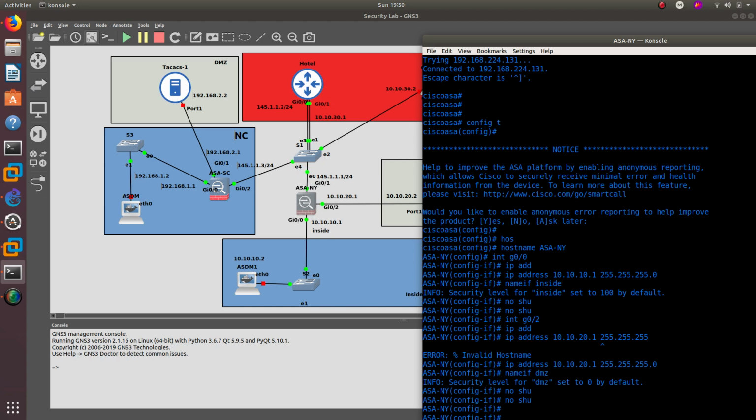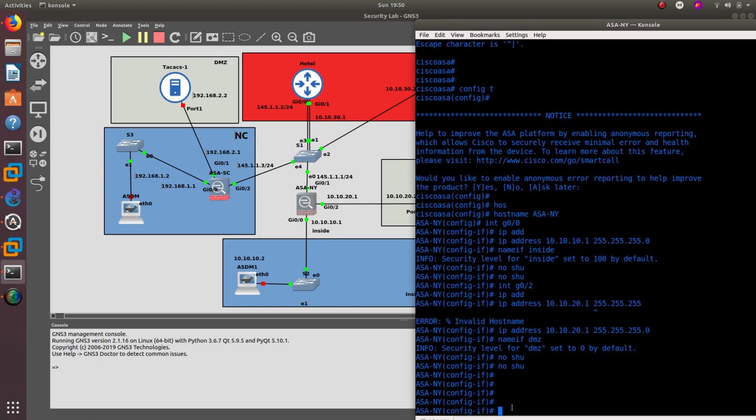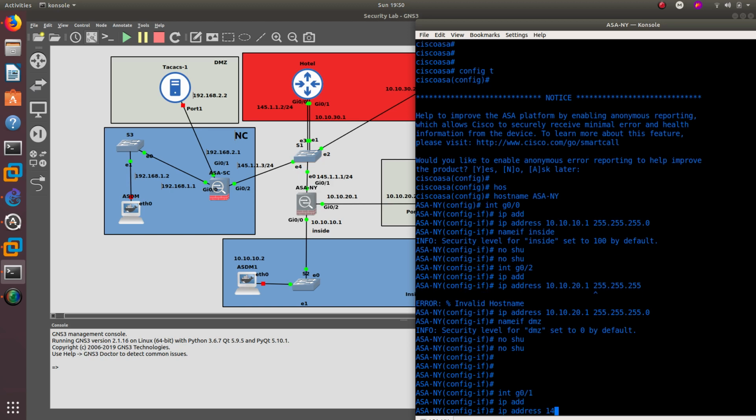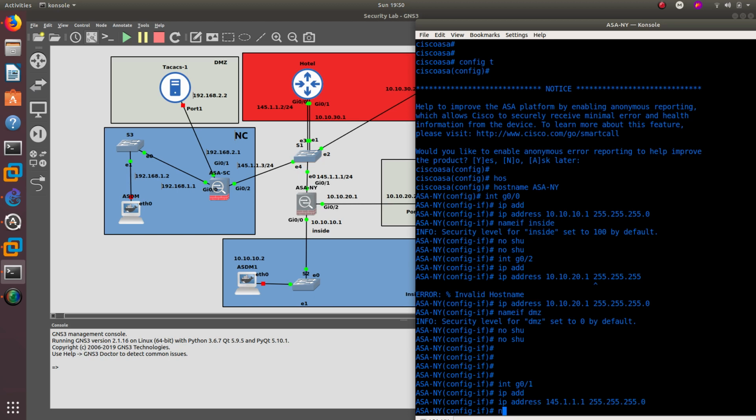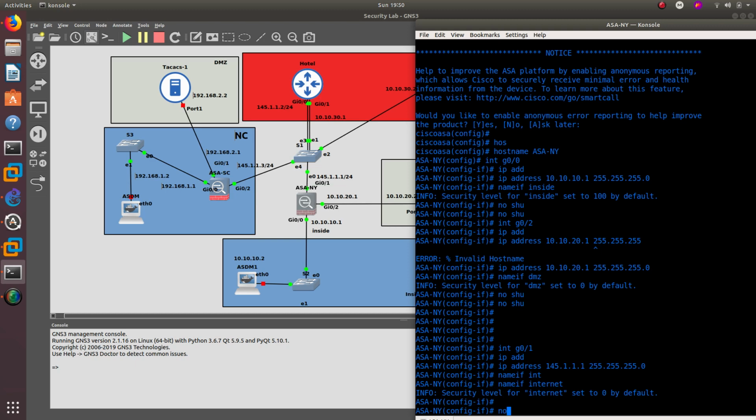And now let's go ahead and configure this Gigabit 0/1 to be the internet, or the outside. Now let's move this up so you guys can see what I'm doing. Okay, interface Gigabit 0/1, an IP address of 145.1.1.1/24. Nameif is going to be internet. There you go. And no shutdown.